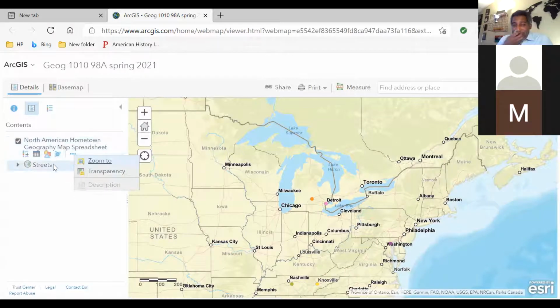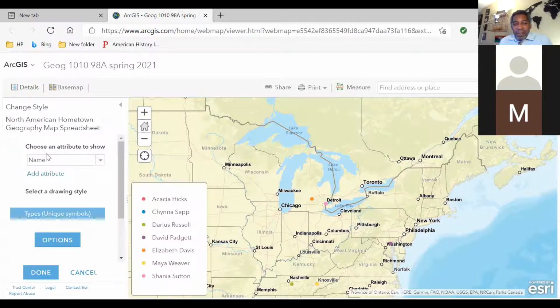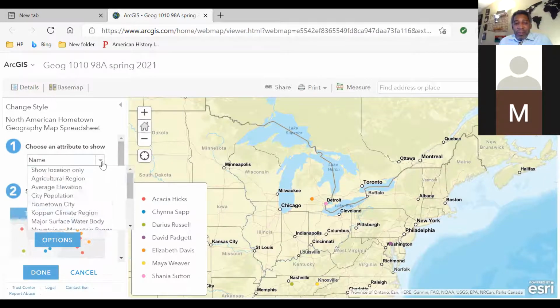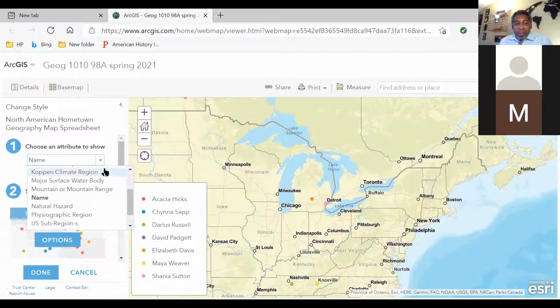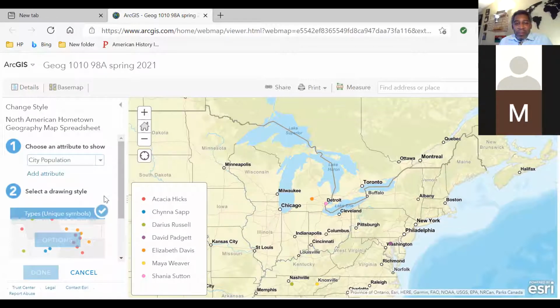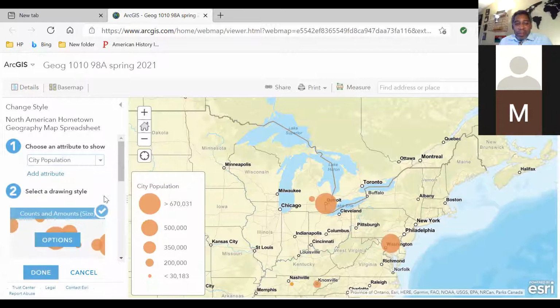Go to your, oh yeah, just see those little circle square. Yeah, right there. Click on that. Click right there. Click on that, change style. Okay, now what do you want? Okay, there you go. Almost there. Now click that done button.